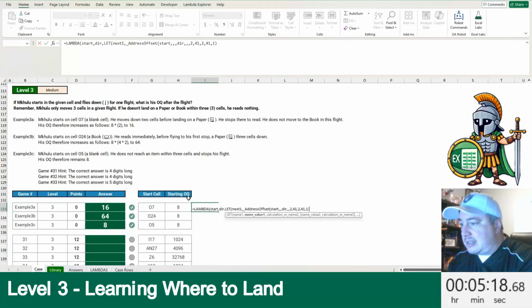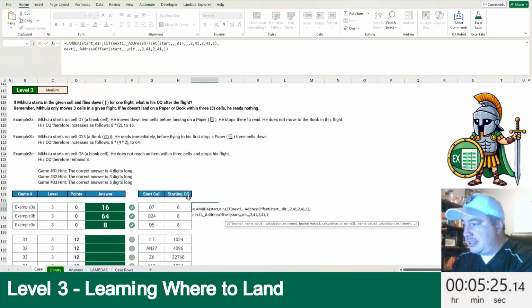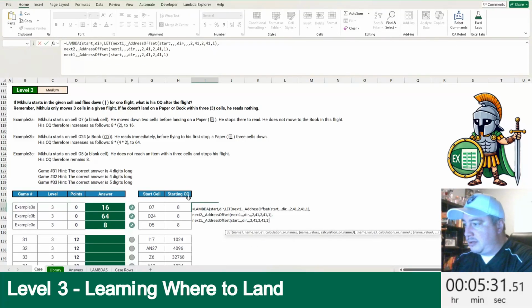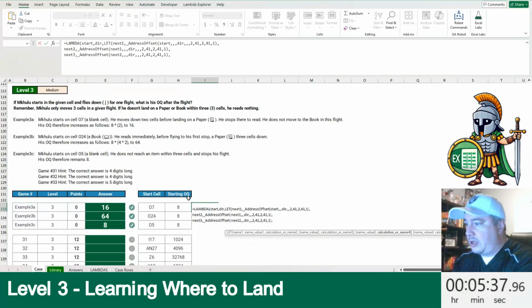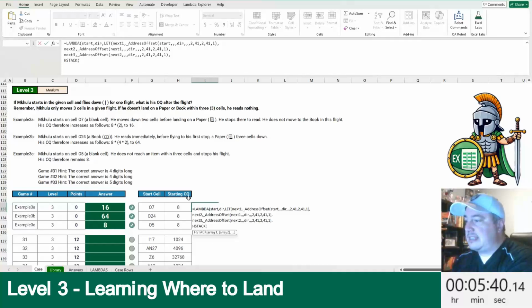And so that's the next cell that we land in. That's 1. We need a next 2, which will be the offset of next 1. And do it again. Next 3 is going to be the offset of next 2. When we have those together, we'll stack them. Next 1, next 2, next 3.